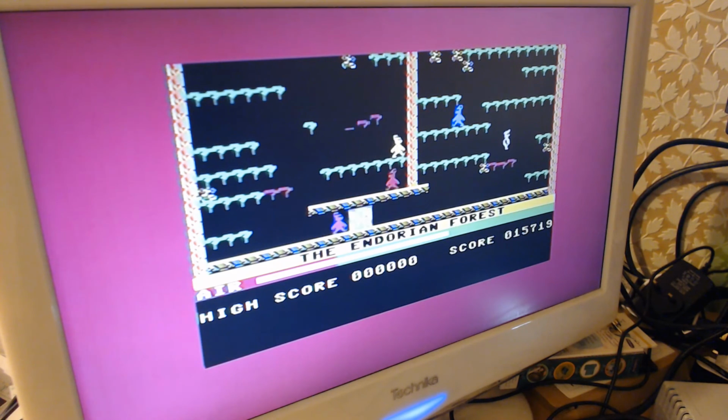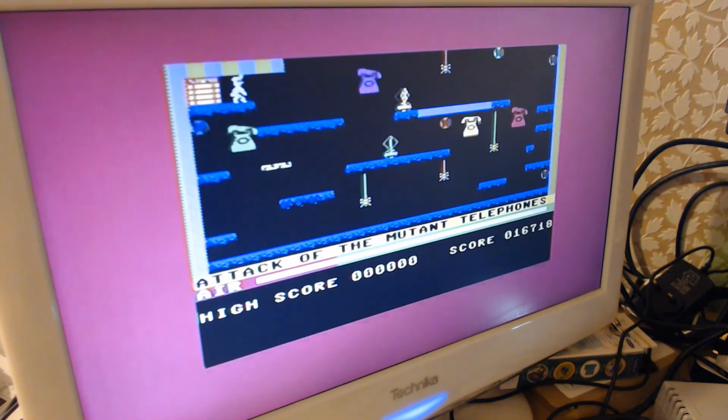Like I said, some of these jumps are just ridiculous. I'm sure games these days are very much easier. Again, someone in the comments might want to correct me.